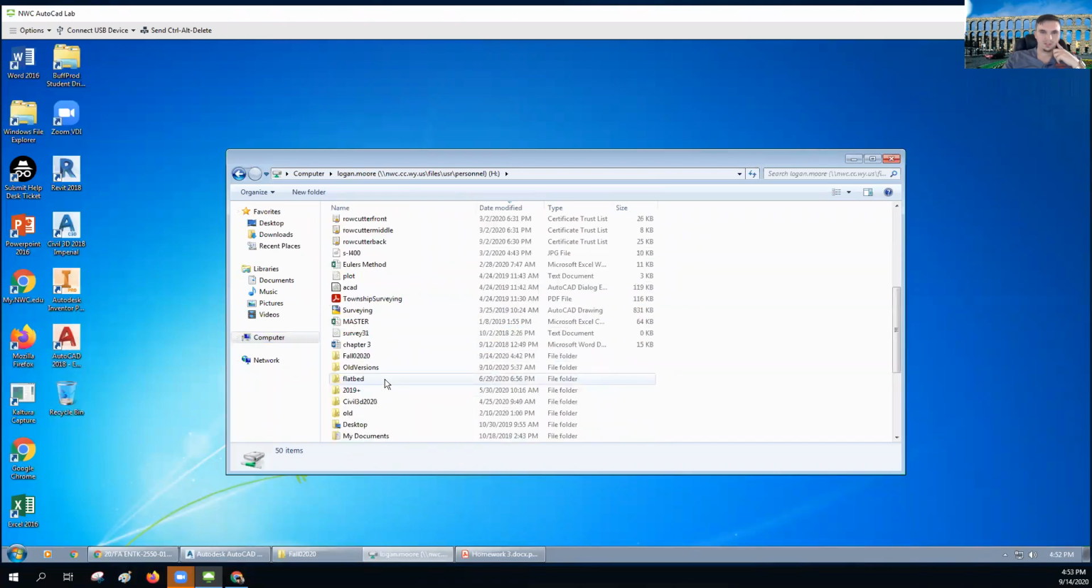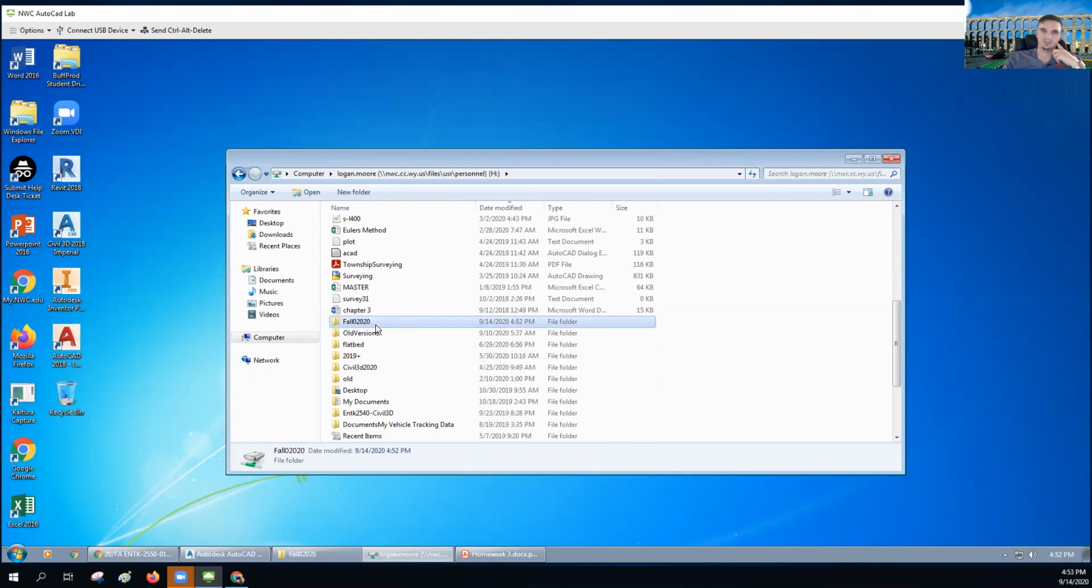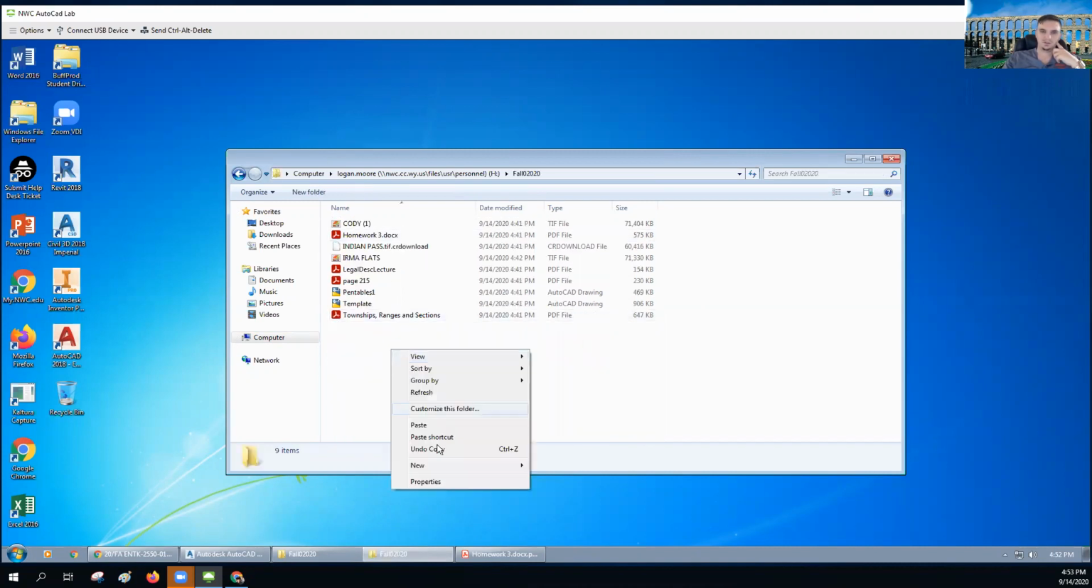And then what I'm going to do is make a folder. So I'm just going to call it Fall 2020. And then just paste all of those files on your H drive, so you can always have referencing to them.